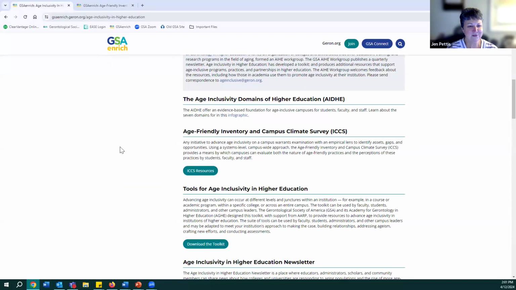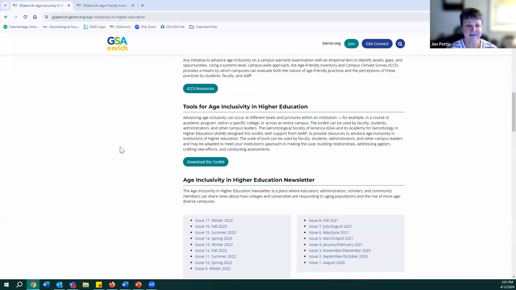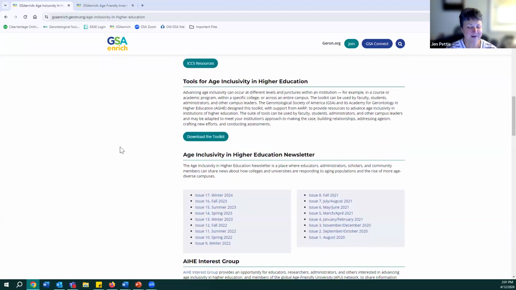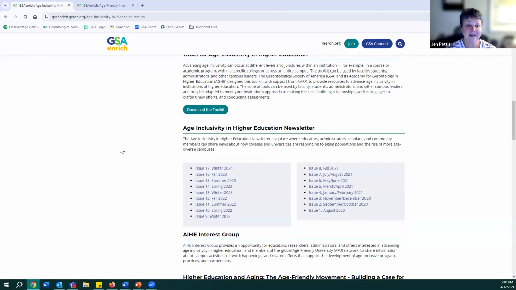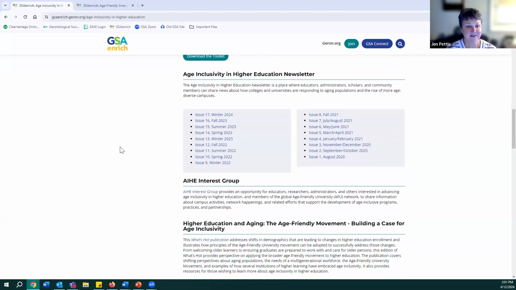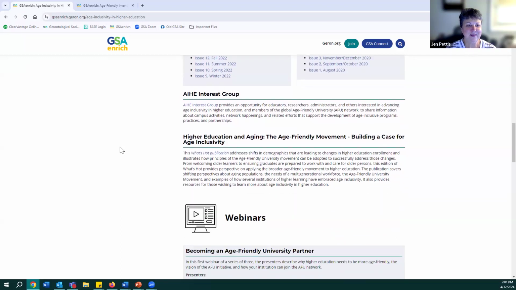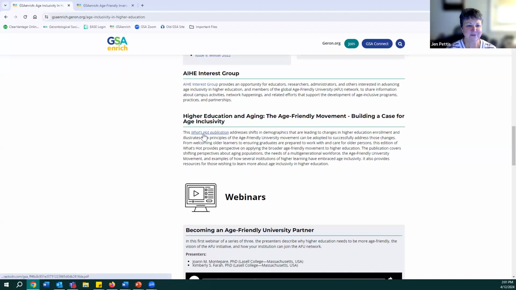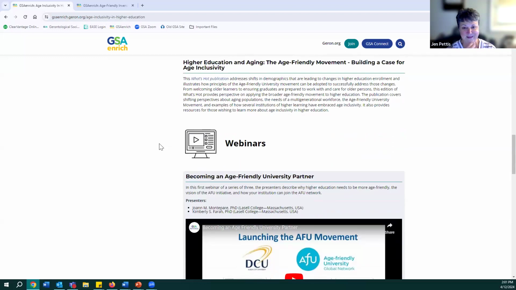And just quickly, as I scroll down, the toolkit is there that our wonderful age inclusivity in higher education work group put together. And all of the newsletter issues are there. There's information about the interest group. And then Joanne mentioned that What's Hot publication, and that's right there. You can go ahead and click on that, and that publication is available for you where Alex is highlighting. And then the earlier AFU webinar series is there as well.